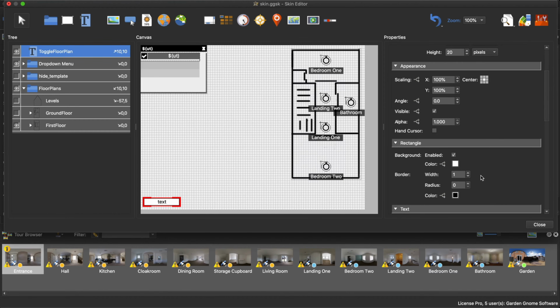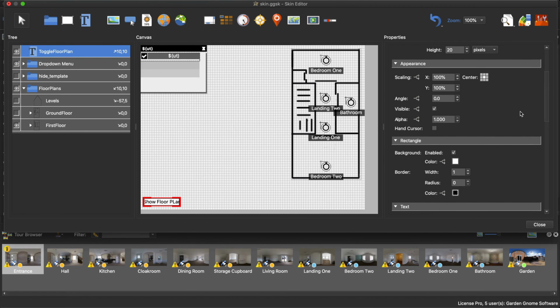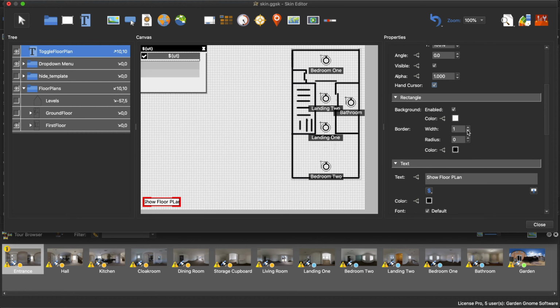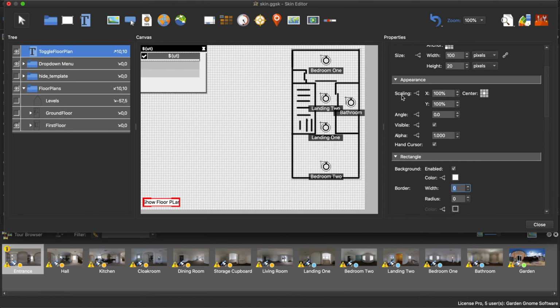Going to give it a name. Not give it a name, but the actual thing it's going to display, which is show floor plan. It's actually going to start getting a bit, the text is going to be too long for the text box. So what I'm going to do is, because it's a button, under its properties, I'm going to select hand cursor. I'm going to get rid of the border because I don't want that. I'm going to set its scaling so it scales from the left to the right. Okay, so that's what I'm going to be setting up.